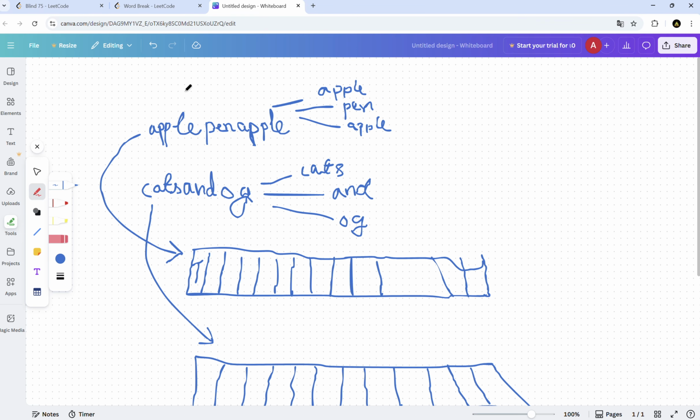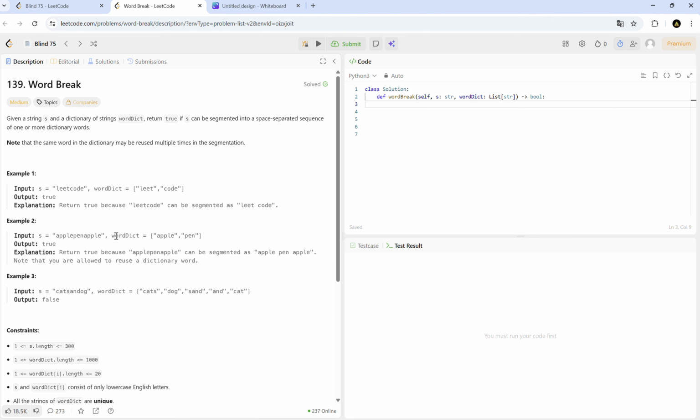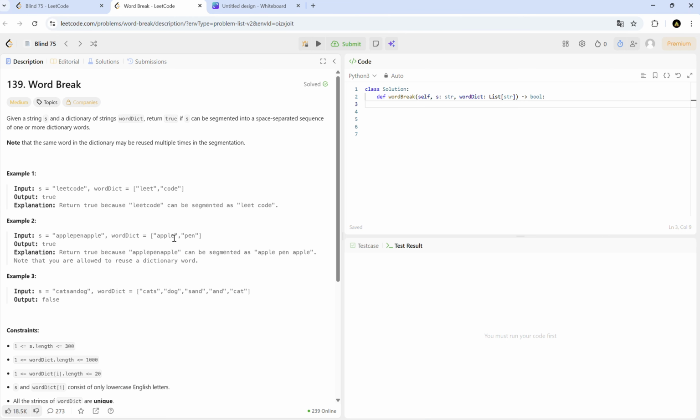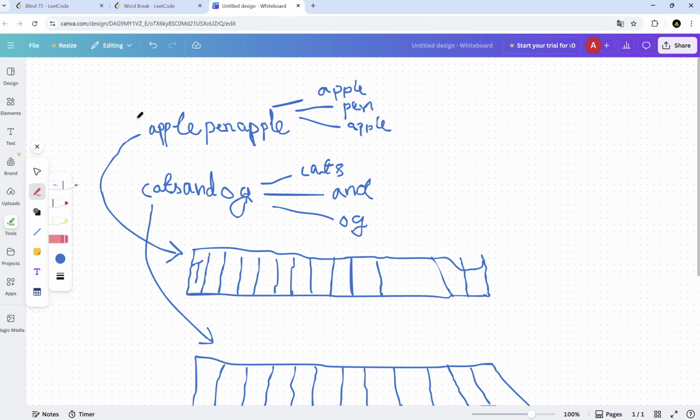So the first example that I'm going to be showing you guys is example 2, apple pen apple, where your word dictionary contains apple and pen. So if you segment it out with apple being the first substring, pen being the second, and the remaining apple being the third substring, you see that apple and pen are contained in the dictionary, and you can use this apple string multiple times in your segmentation. Hence, our code for this case would return true.